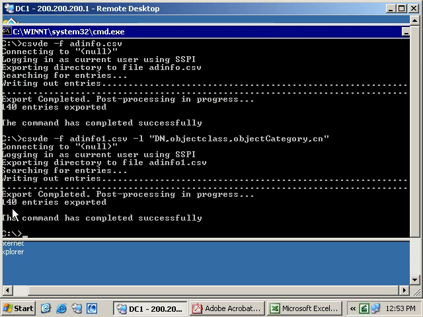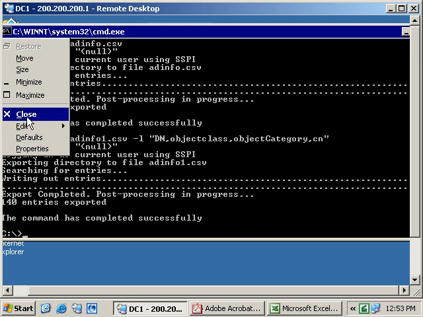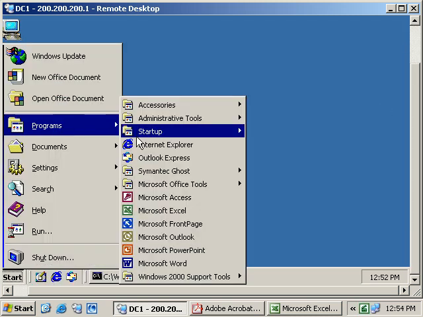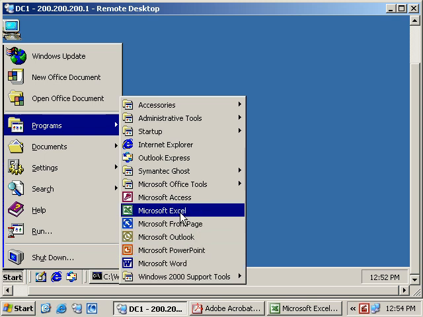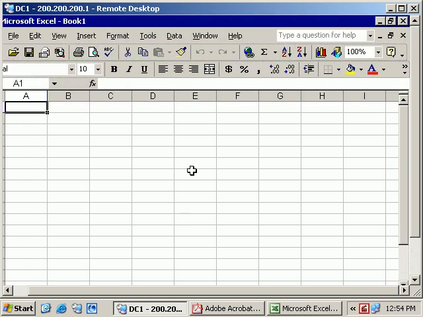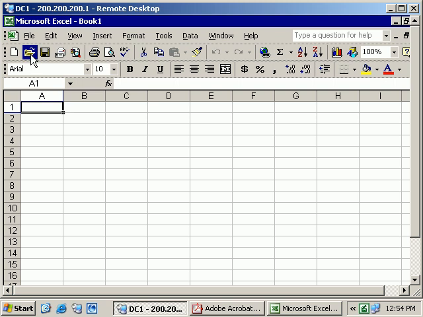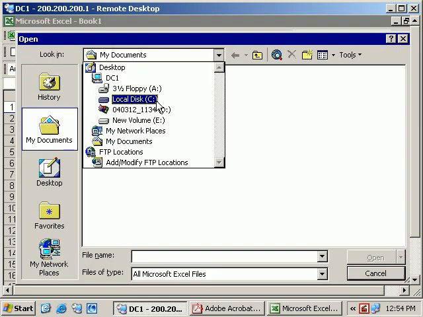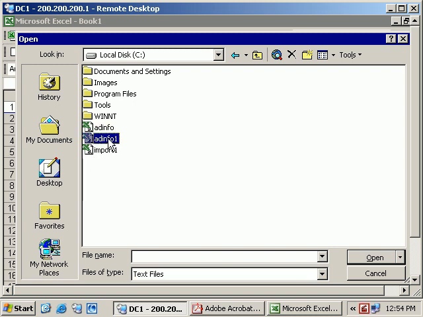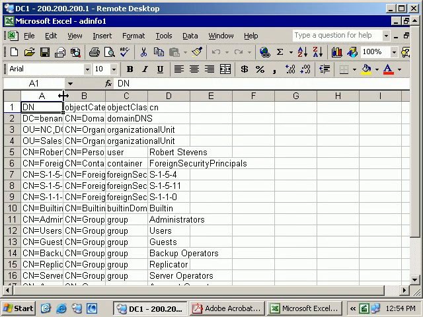It again exported 140 entries because it exported each and every record. It's just that it will not show us all the information about these records. So let's minimize the command prompt, and then go back to Excel. And I'm going to open up the second file that we just created now. So let's say file open here. Go to the root of the C drive, change this to text files, and we're going to open the second file, which is adinfo.csv. Here we go.